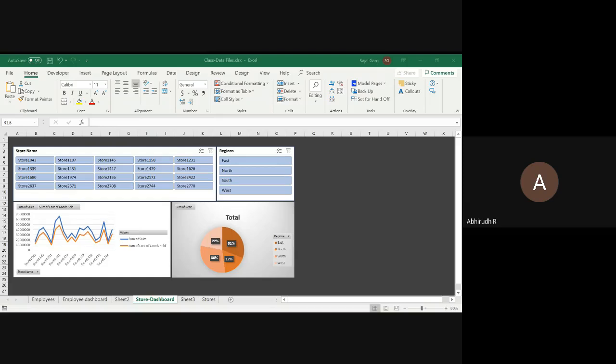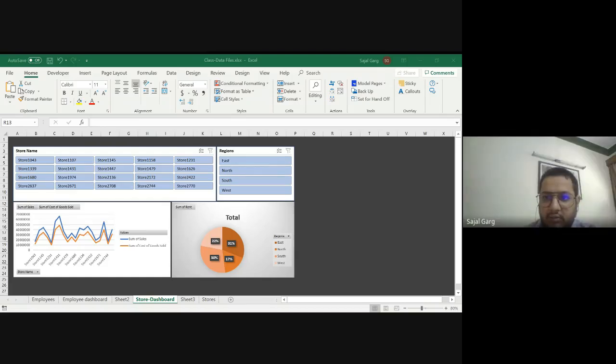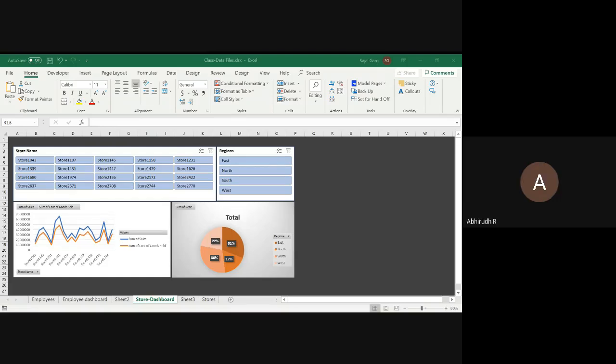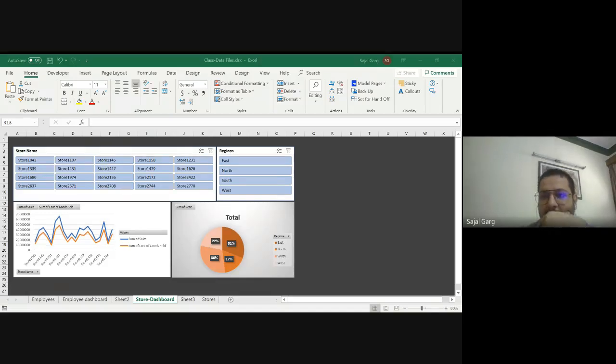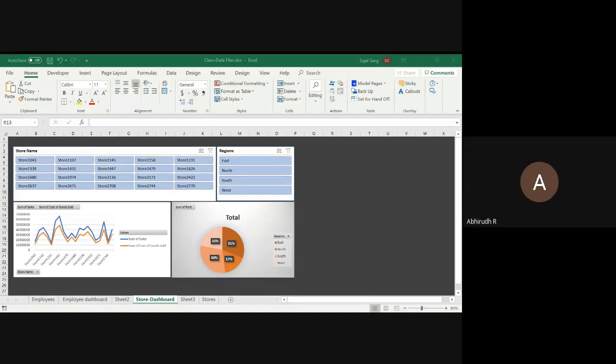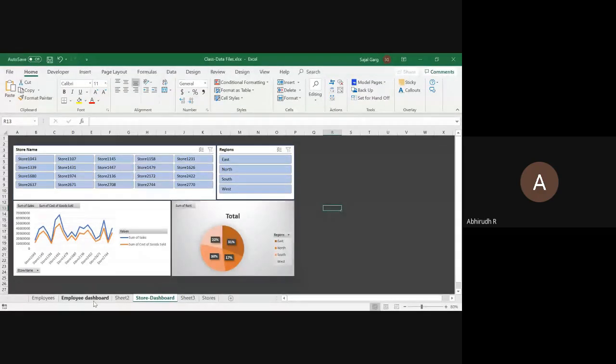Hello, Sajal. It's me, Abhivrud. Hello. Yeah, Abhivrud, say. Yeah, I just have one doubt regarding the slicer. There's one option while creating a pivot table, right? There's something called report filter, and report filter is the same as a slicer, right? You can just add it to the chart like that only.